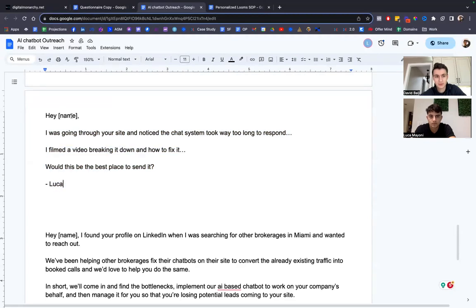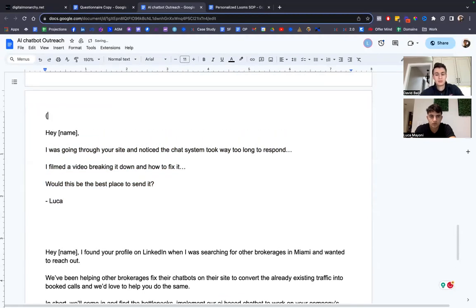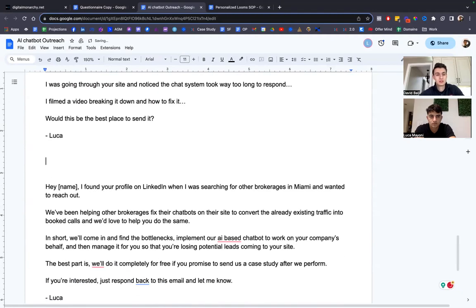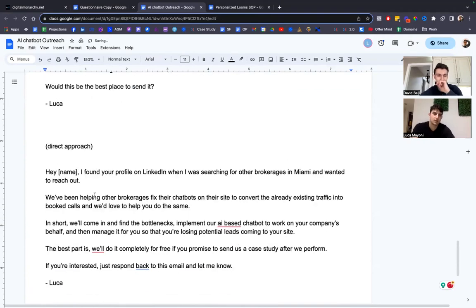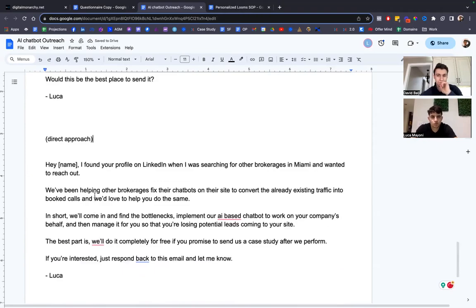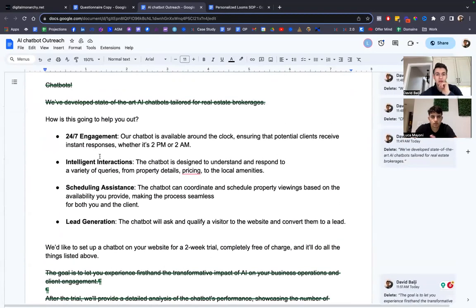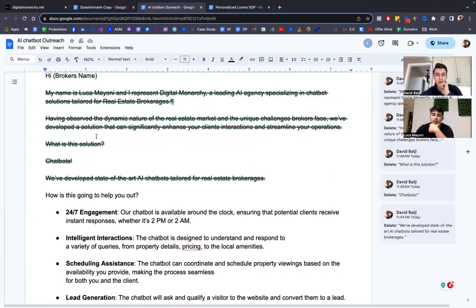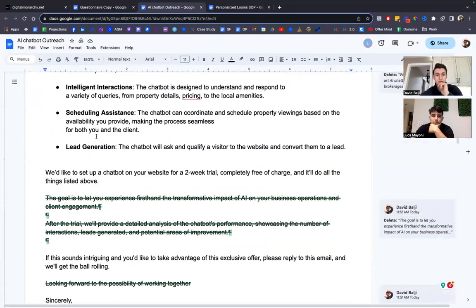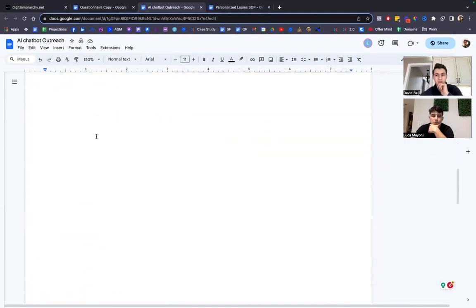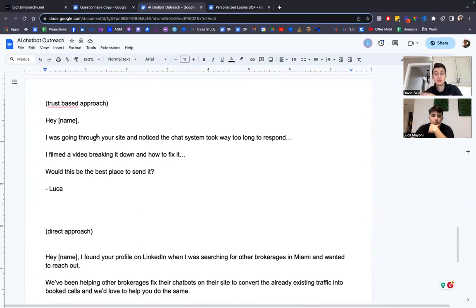This is a very trust-based approach, and then this one is a direct approach, essentially. And all of the info that you mentioned here would be on the sales call in the pitch, because again, the cold email is just to get their attention. And once you have their attention on the phone, then you could tell them that stuff.